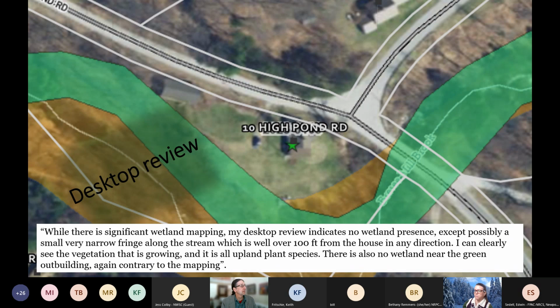And in fact, I would be surprised if there's even any wetland at all. There might be a small fringe amount directly along the stream, but anywhere close to the house, no, there is no wetland. And that's because I could see the vegetation using Street View, and all that vegetation was upland. It was sumac was the big giveaway.